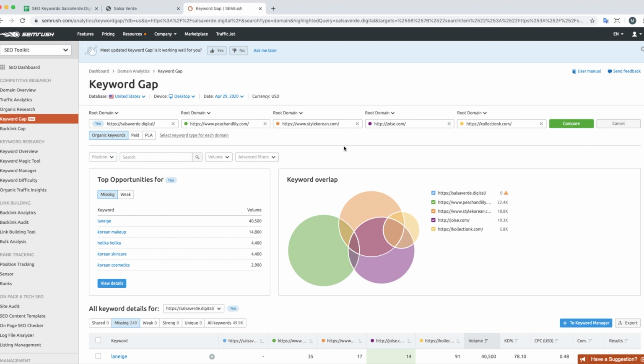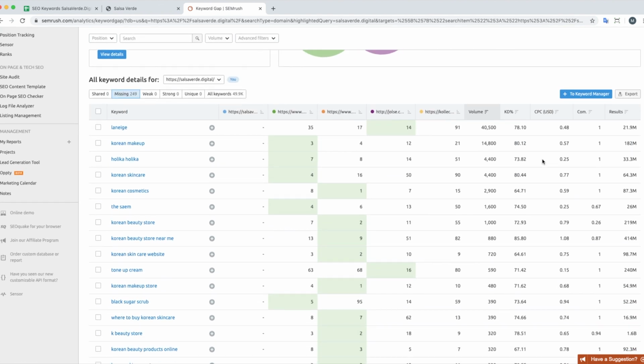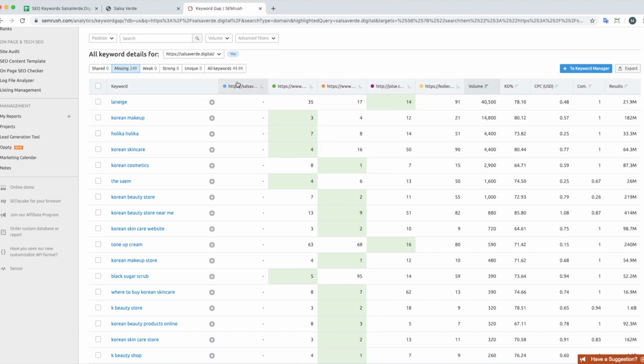Now, to find missing keywords, it's the same approach. You're going to log into SEMrush, go into Keyword Gap, enter in your URL, your competitor URLs, the country, make sure you turn on organic keywords, and you're gonna hit compare. And when you scroll down, you're going to have a breakdown of these keywords. Inside of the missing tab, these are the keywords we're going to export. We're going to go ahead, click export, 249 results. Excellent. I'm going to export this now.